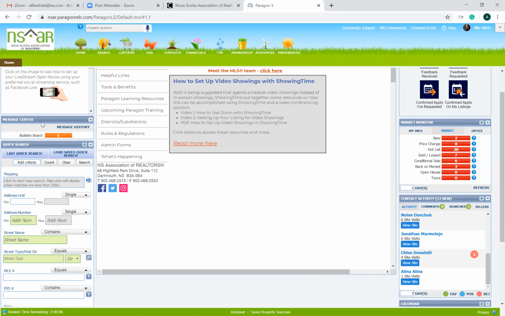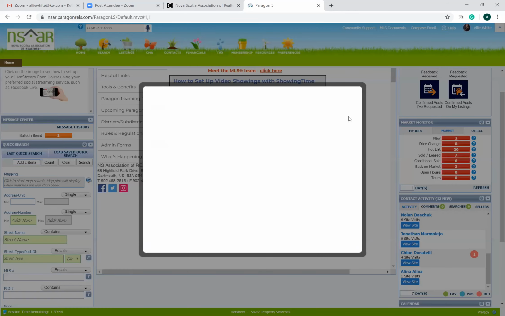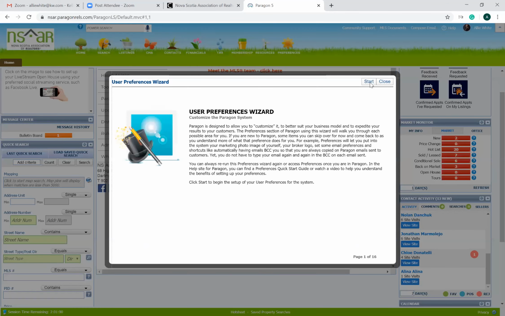So first things first, let's start with the user preference. So once you go into the preference, you'll see user preference. So where you want to go to is the preference wizard. And this is the first thing that everybody should do if you haven't already done it. So you click that and it's just a wizard. And you go through start.